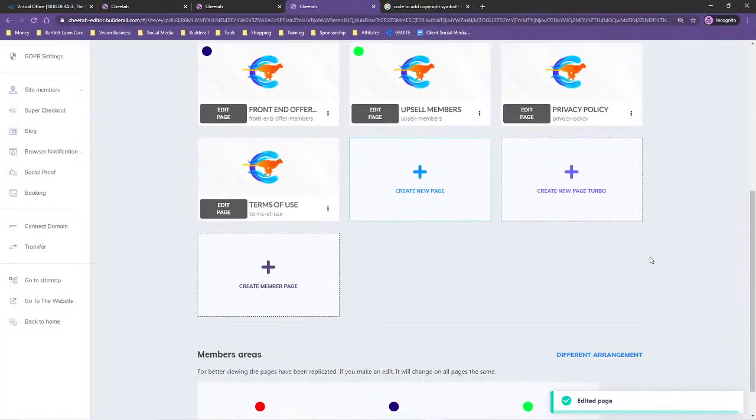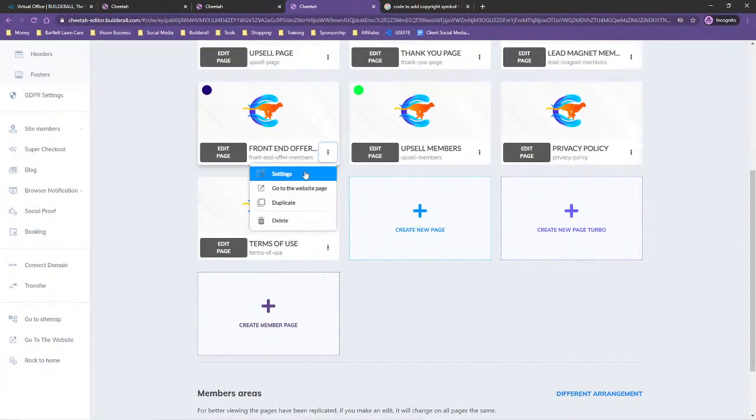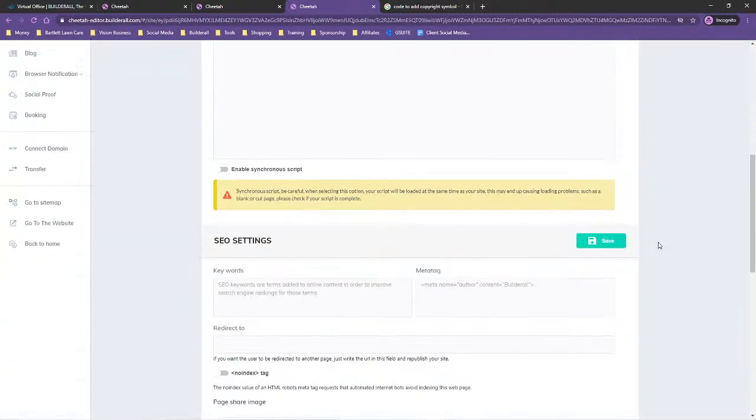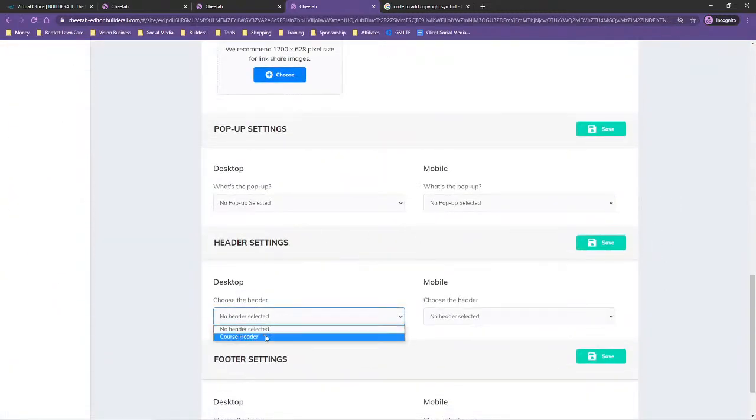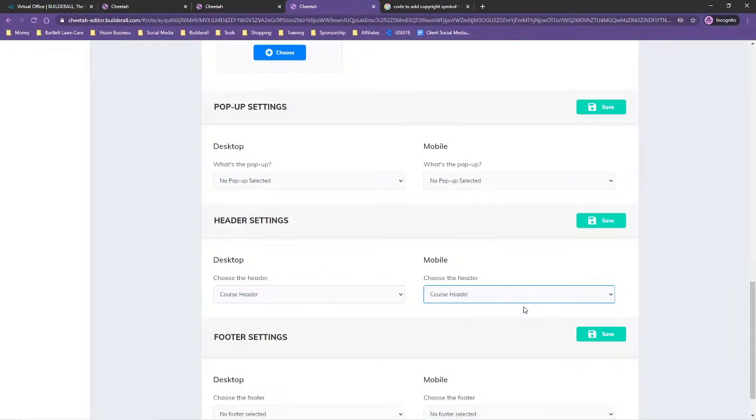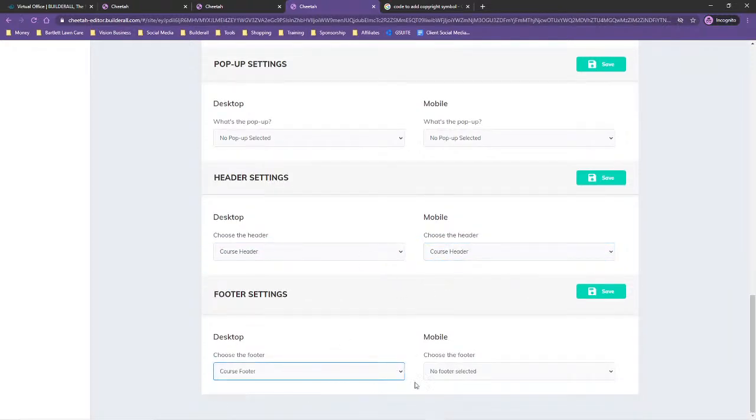And it looks like we have 4 more pages. We'll go to Settings, scroll all the way down here. We'll choose the course header for desktop and mobile, and the footer for desktop and mobile.